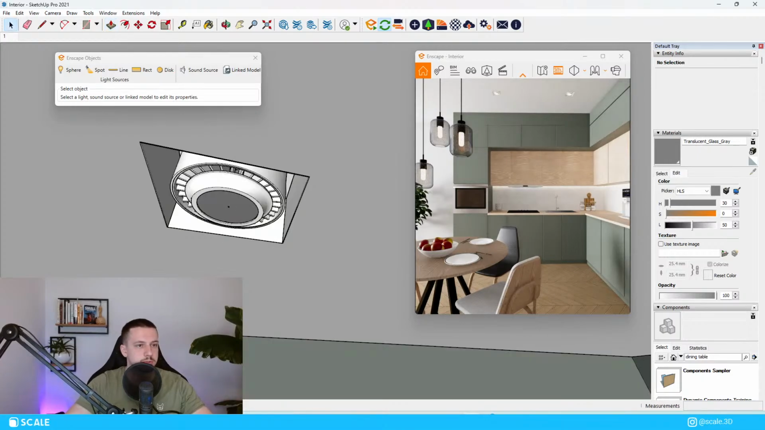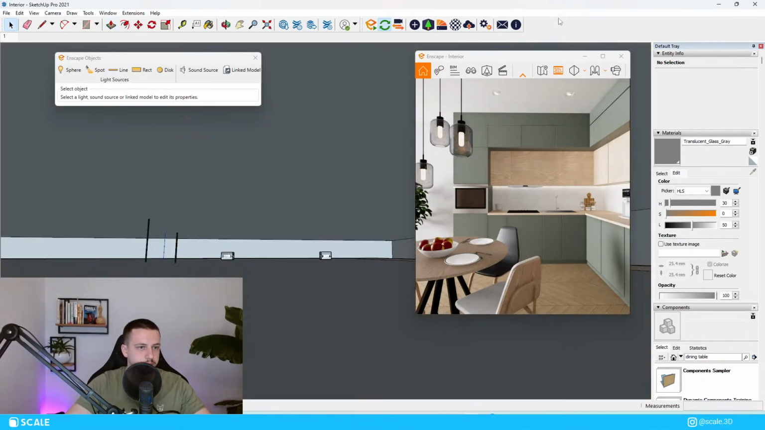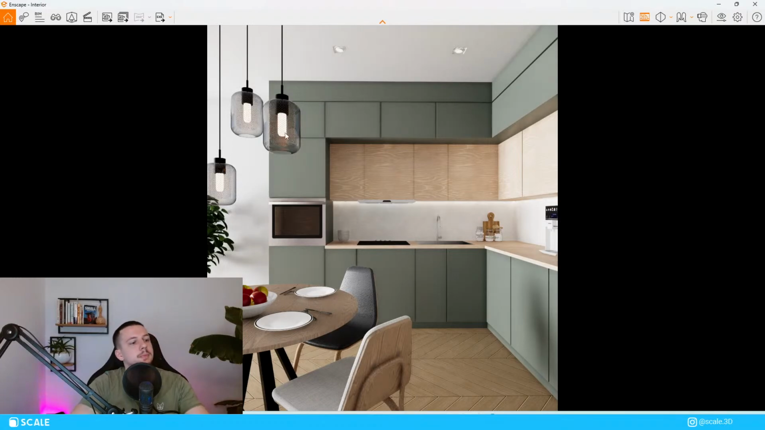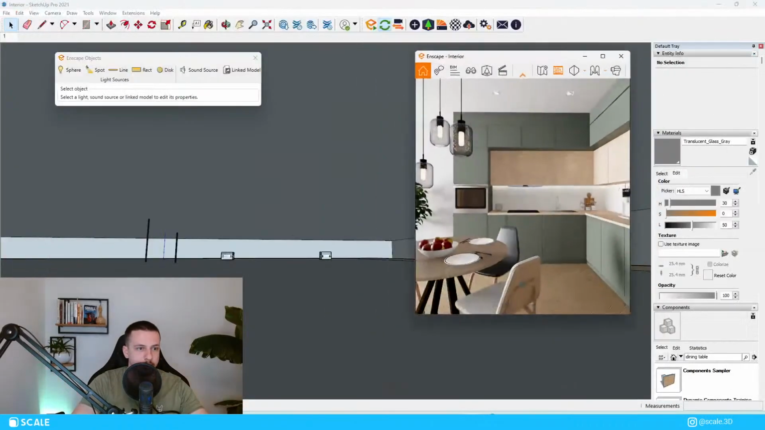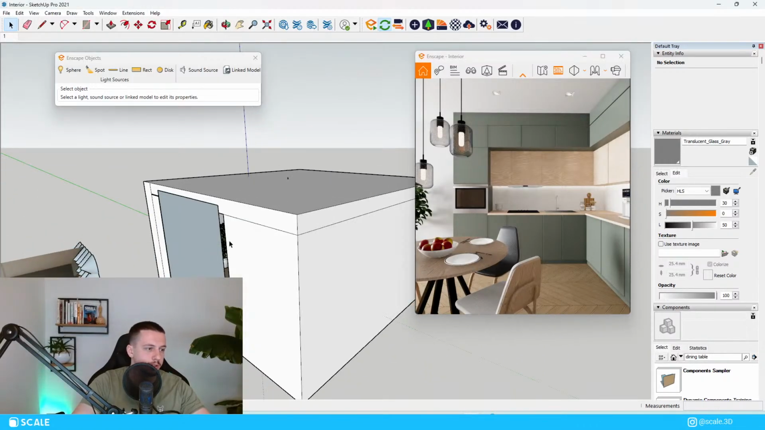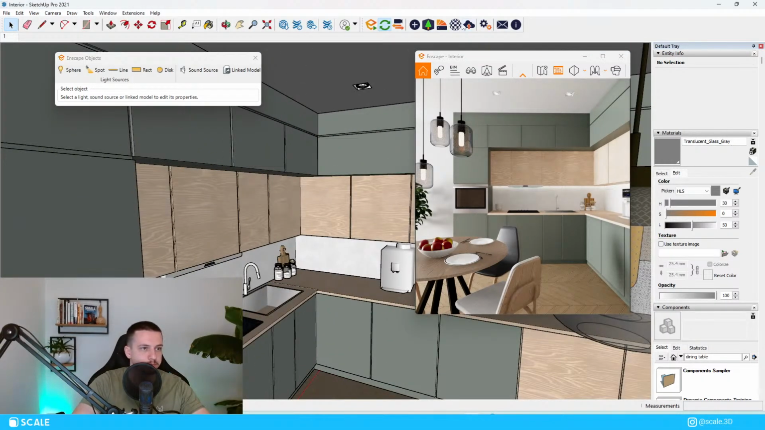So let me just turn this back up. And I think this looks much better. Now what I would also believe would look good is if I had a carpet underneath the dining table. And if I also fade down a little bit on the wood that is on the kitchen cabinets. So if I choose this wood material here.